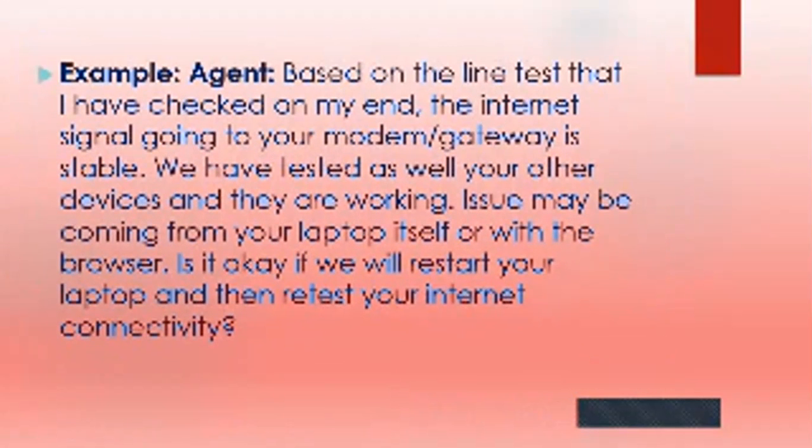Example. Agent: Based on the line tests that I have checked on my end, the internet signal going to your modem or gateway is stable. We have tested as well your other devices and they are working. The issue may be coming from your laptop itself or with the browser. Is it okay if you will restart your laptop and then retest your internet connectivity?